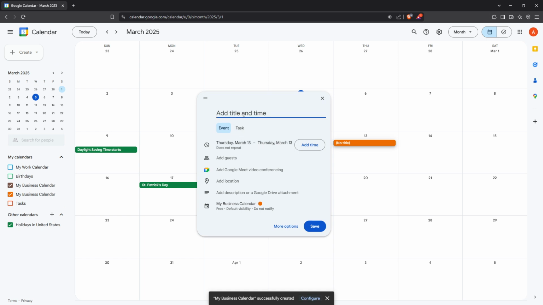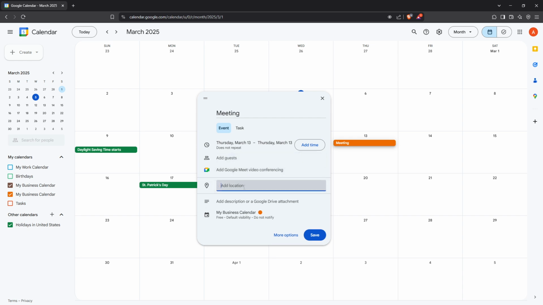If you're inviting others, you'll want to make use of the Add Guests feature. Enter their email addresses and Google Calendar will send them an invite. You also have the option to set the location of your meeting. If it's a virtual meeting, consider using Google Meet, which you can easily integrate into your event invitation. Don't forget to add an agenda or any important notes in the description box to ensure everyone is prepared.